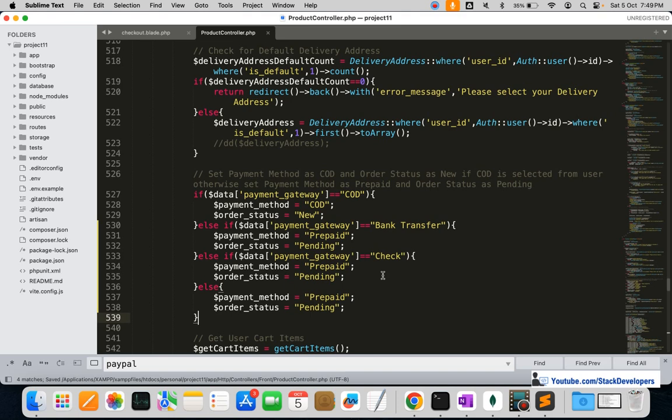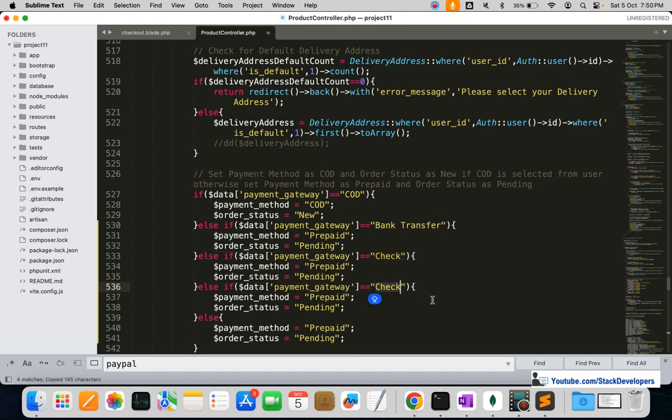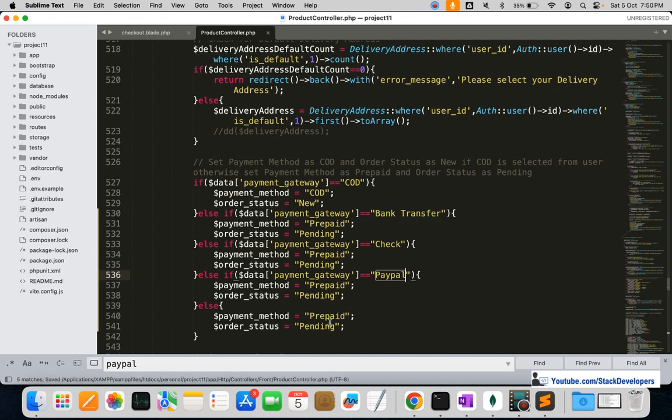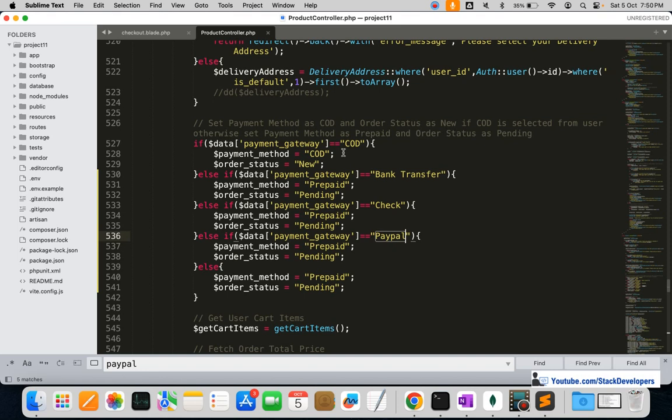Okay, prepaid pending. In case of PayPal as well, we are going to consider it as prepaid pending. We can also do it like this: in case of PayPal as well, we are going to take it as prepaid pending, and else, whatever payment methods we are going to add in future, we are going to consider as prepaid pending, because there is only one type of COD, and the rest are all prepaid and pending.